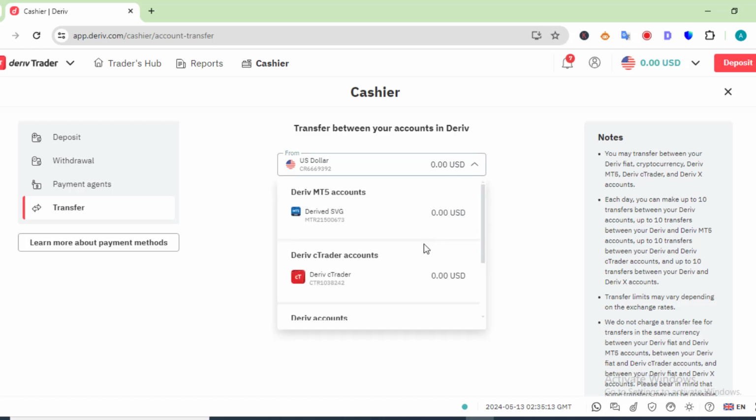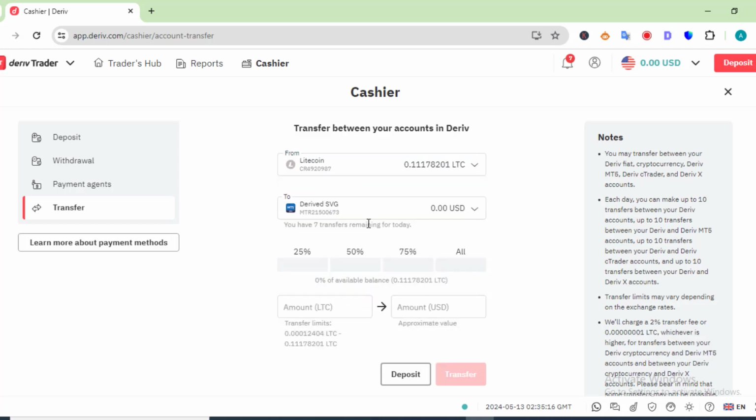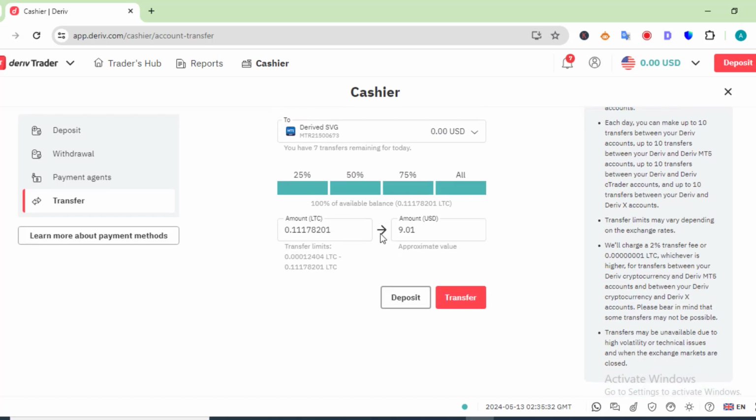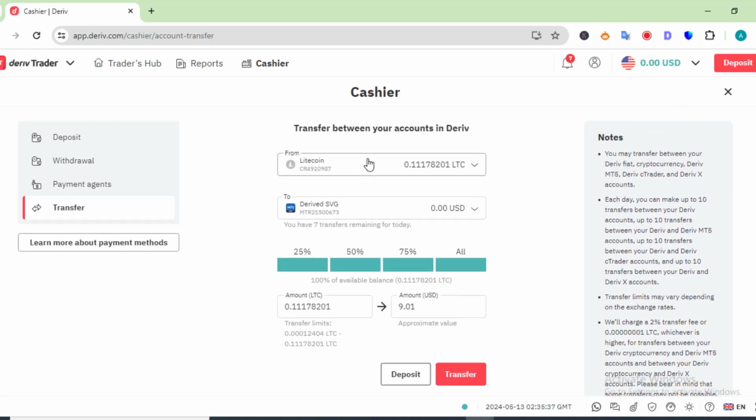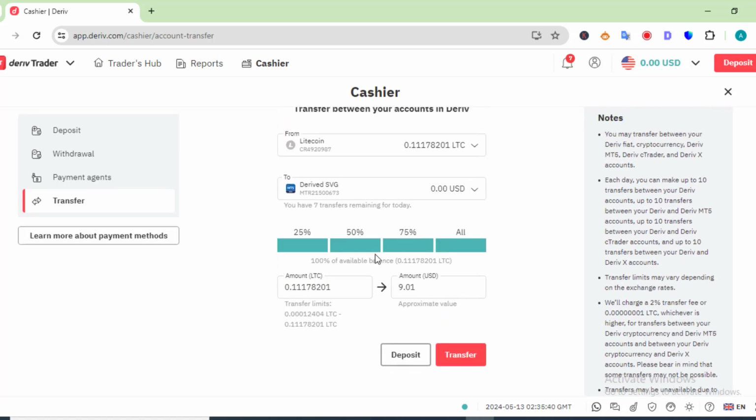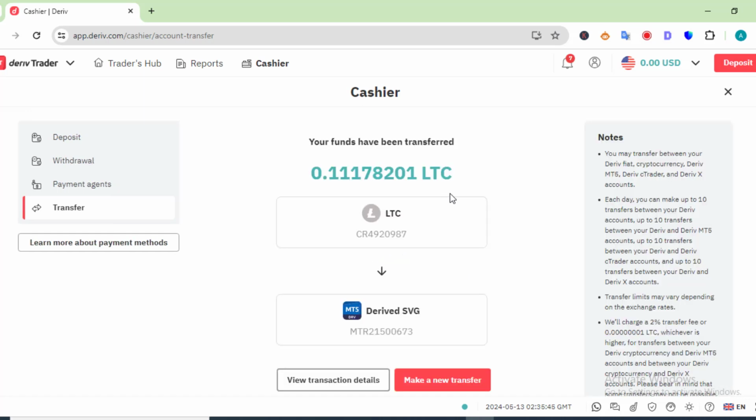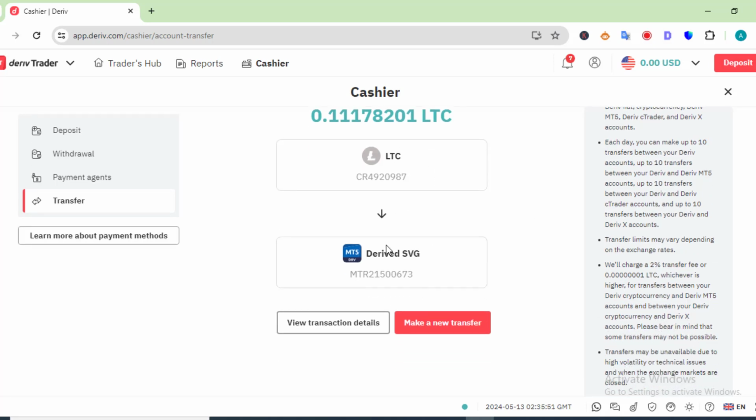So I'm going to select LTC, and then the destination should be Deriv SVG, which is my DMT5 account. The next thing is for me to enter the amount which I want to transfer. I will transfer everything on this LTC account, so I'll click on all, and once I click on this transfer button, the fund is going to be moved from my cryptocurrency wallet account into my DMT5 account, and I can begin trading with it. As you can see, you are going to see a success message. Your funds have been transferred from your LTC wallet into your DMT5 account.